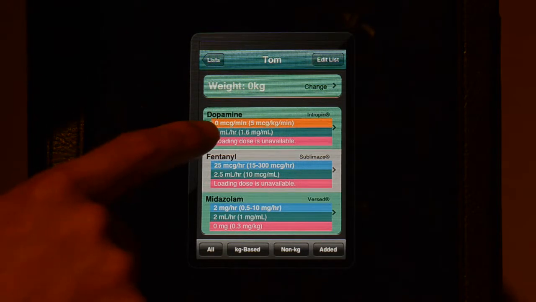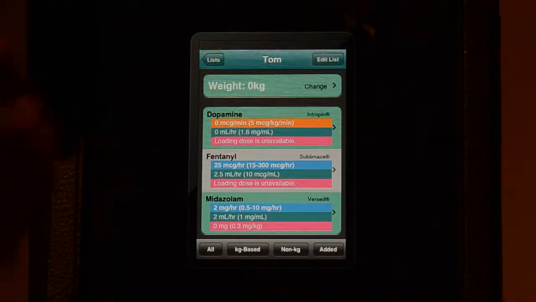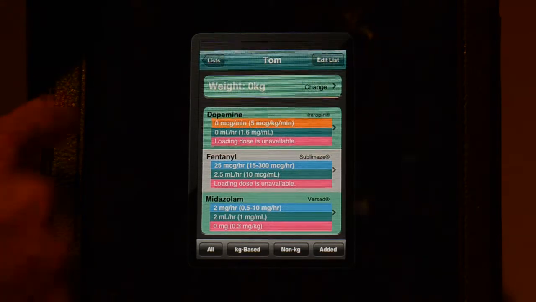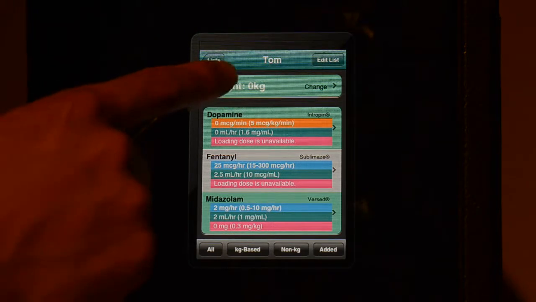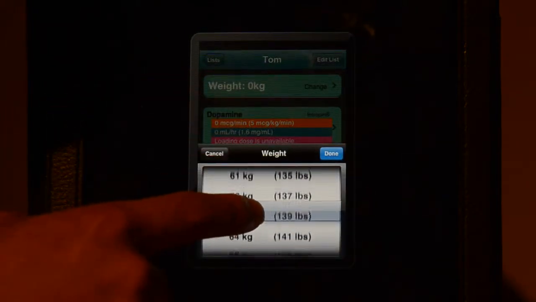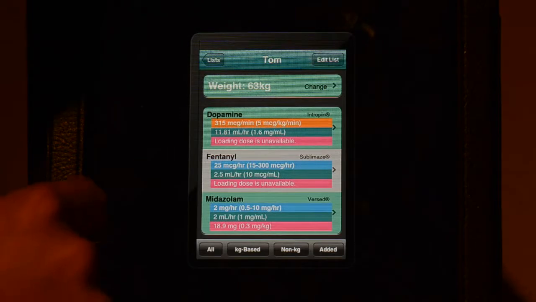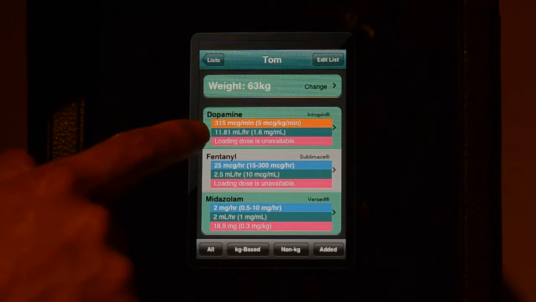You can see that dopamine's infusion rate currently is 0 micrograms per minute, and that's because we have yet to specify a weight for Tom. In order to do that, we just click on weight, go to Tom's weight, which is 63 kilograms, press done, and you can see it automatically calculates the infusion rate for dopamine.